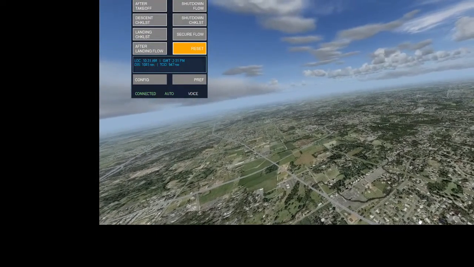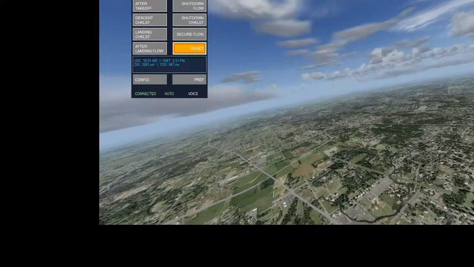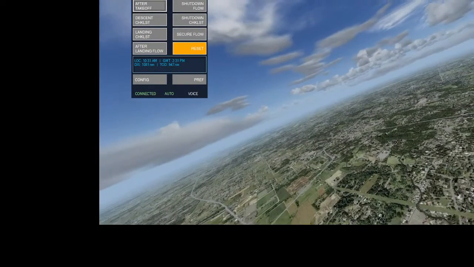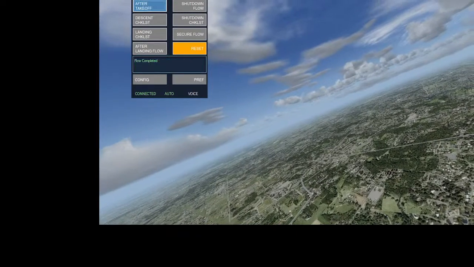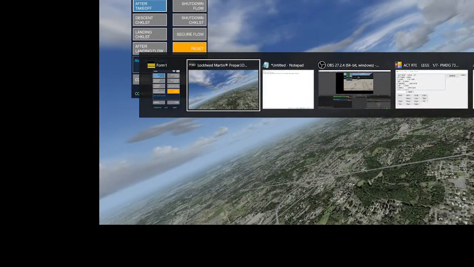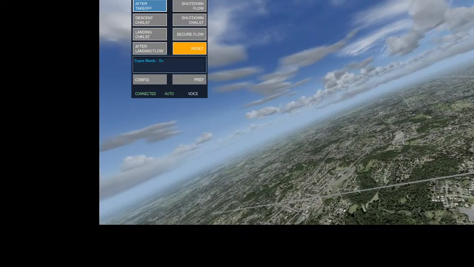Flaps up. 206 knots indicated. Reset button. After takeoff checklist button pressed.